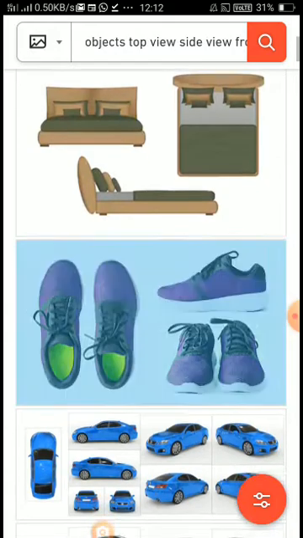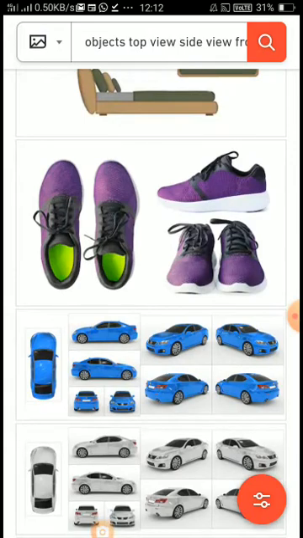Okay, let's see one more example. Here you can see the images of shoes are given. 3 images of shoes are given here. Now see. In the first image of the shoe, you can see that this is the top view of the shoes. Why am I saying this top view? Because from the top side you can see even the inside of the shoes also, right?